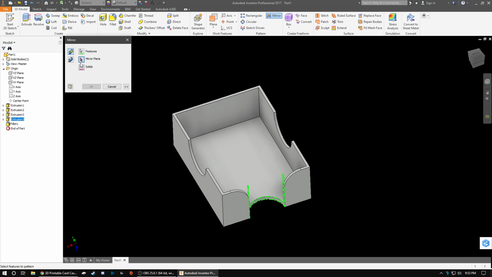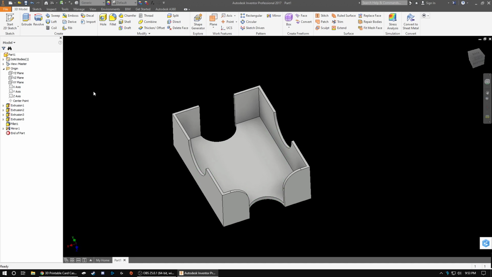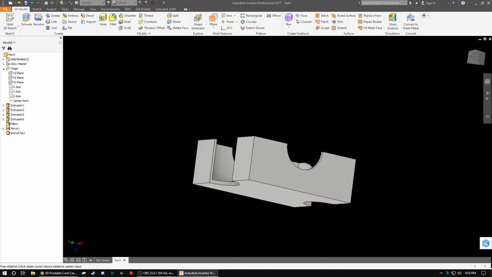We want to mirror it around what plane? Because we drew everything on the center line and everything's symmetrical, we can select the center plane. I'm just hovering over top of that to get the one I want. And hey, it moved it over there. Hit OK. Boom. There you are.